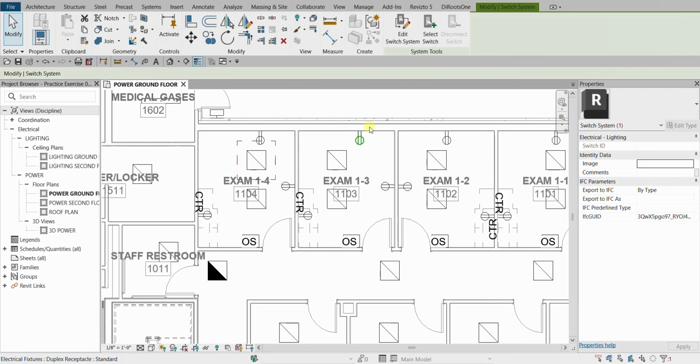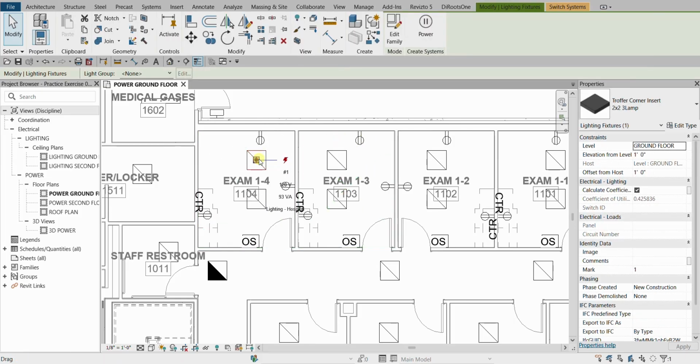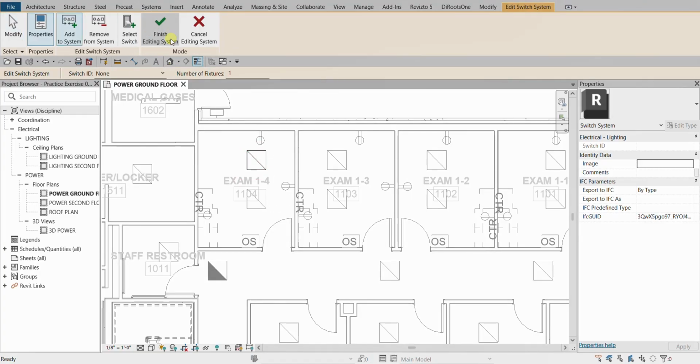So what I'm going to do is select Edit Switch System here. If for some reason you deselected this element, for example, I'm going to press Modify to deselect, or Escape, you just need to select that again. And then go to the Switch Systems contextual tab here, and select Edit Switch System. Just click that one. On the Edit Switch System, by default, Add to System is already selected. So I'm now going to select this. There you go. And then we need to select the switch where we want to assign these two lighting fixtures.